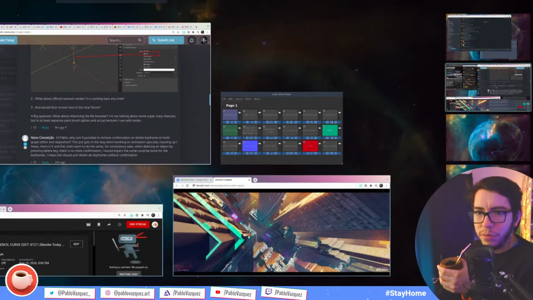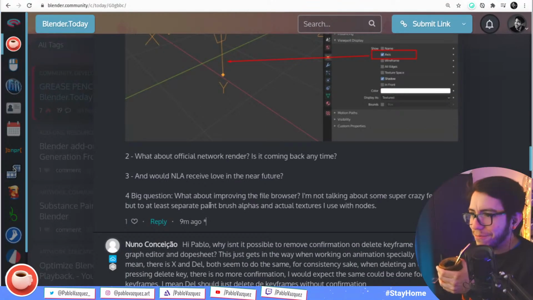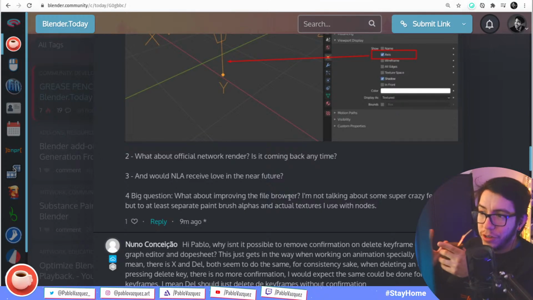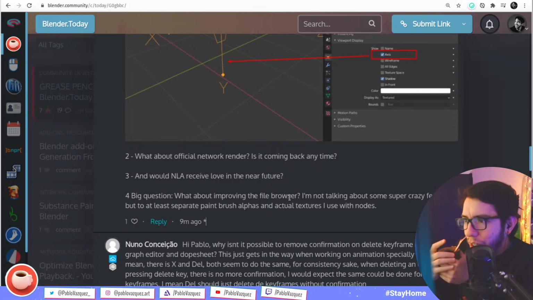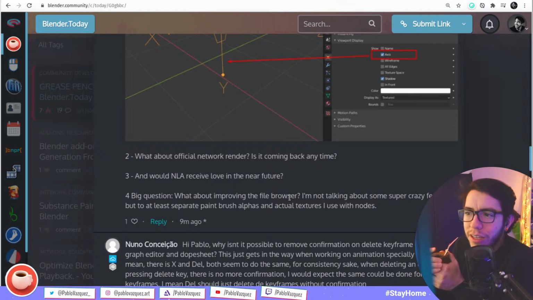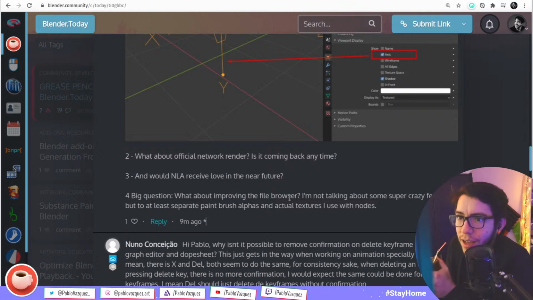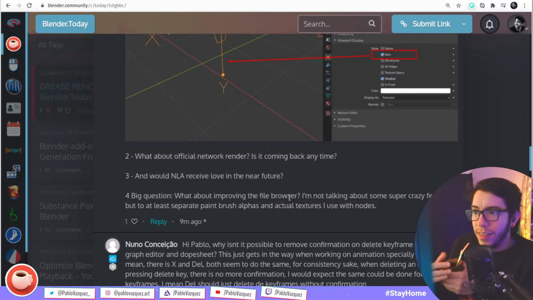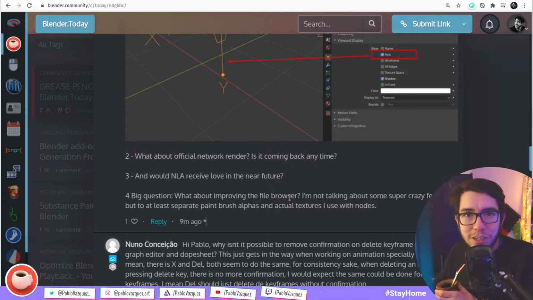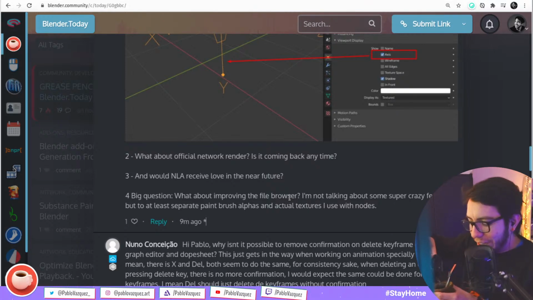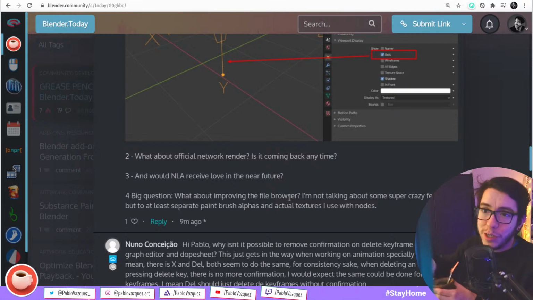Wait. Improving the file browser, okay, that's one thing when you browse files. And then you mentioned something about paintbrush alphas and actual textures I use with nodes. That's more on the asset browser side of things. However, this is kind of related, because once we have the asset browser, it's going to solve our lives. It's going to make our lives so much better.